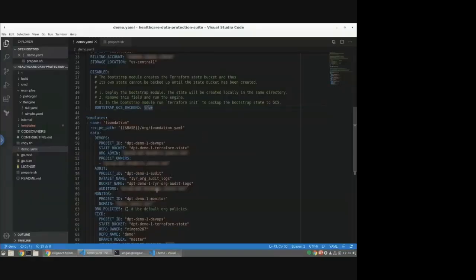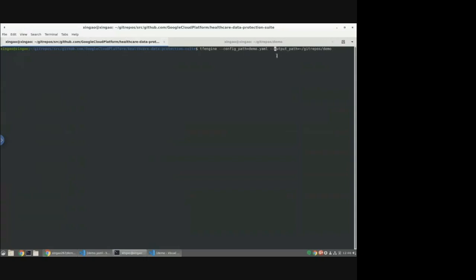So here, I run the Terraform Engine command something like this. I specify the config path pointing to the demo.yaml, which is the file I just showed you. Then I specify the output path to be the git repo slash demo, which is this directory here. Now it's empty, so I run this command. It's pretty straightforward. Now I come back here, and this directory is no longer empty.